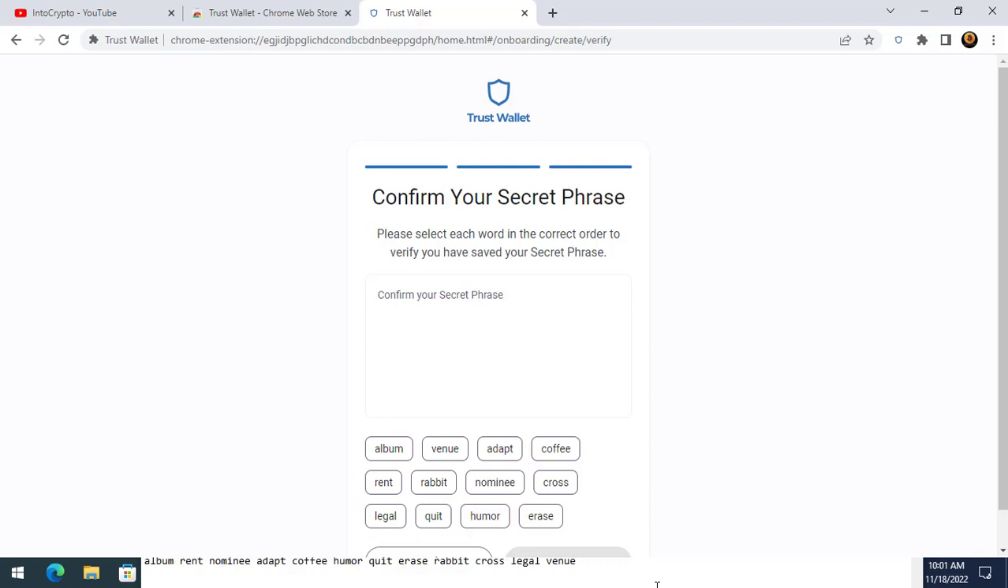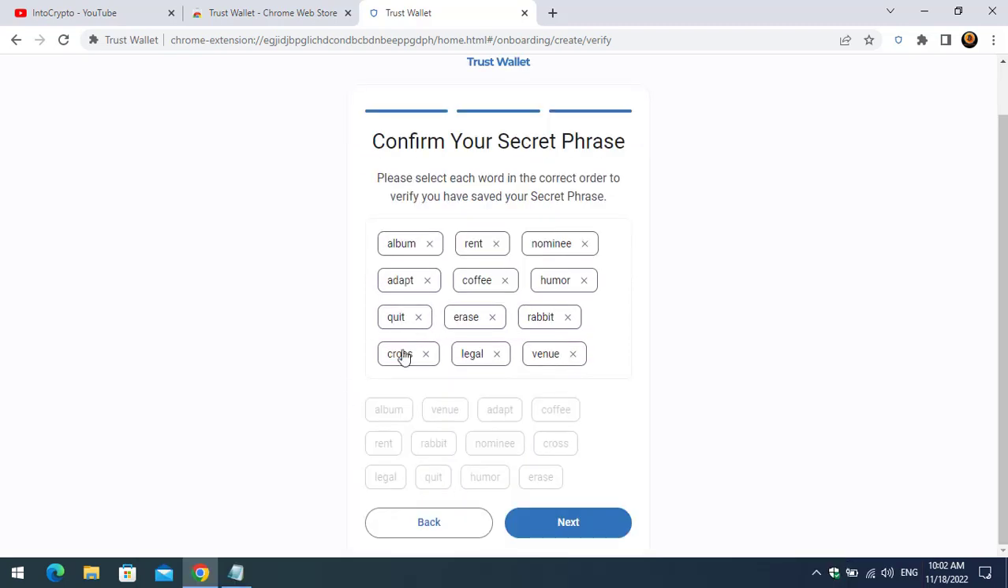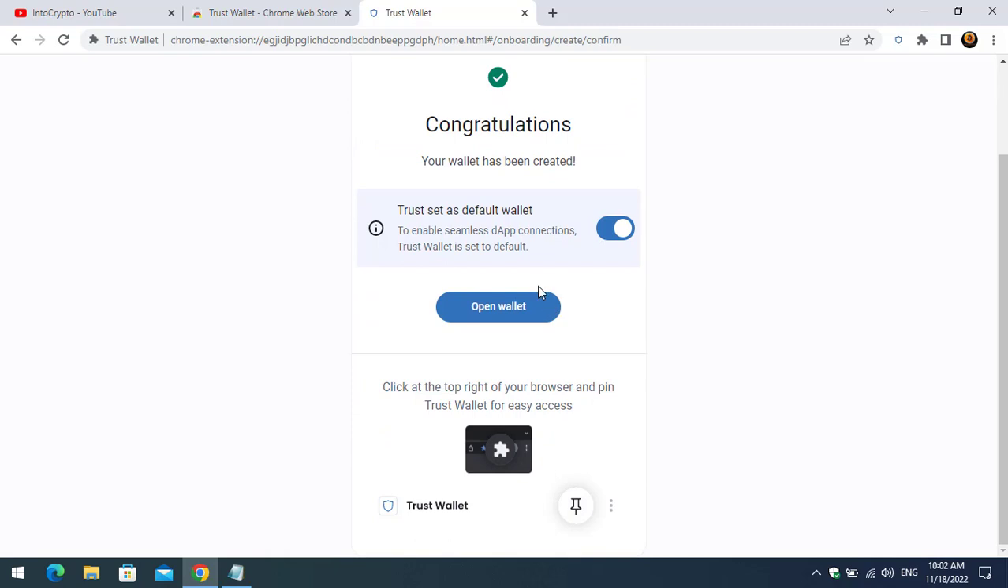Here you have to enter the words one by one. The first one is, you can see, album. Once you have entered the phrase, click on the next option. As you can see, congratulations, your wallet has been created. Here you can see that the open wallet option is available. You can click on the pin option.